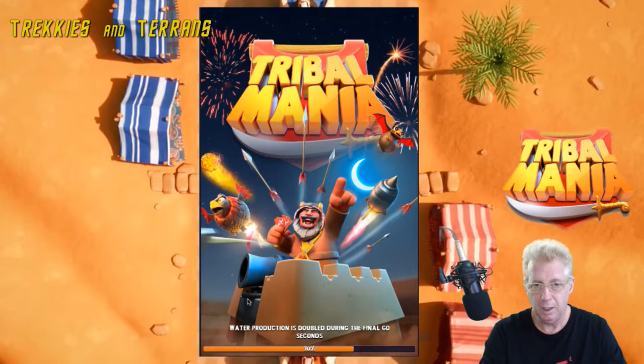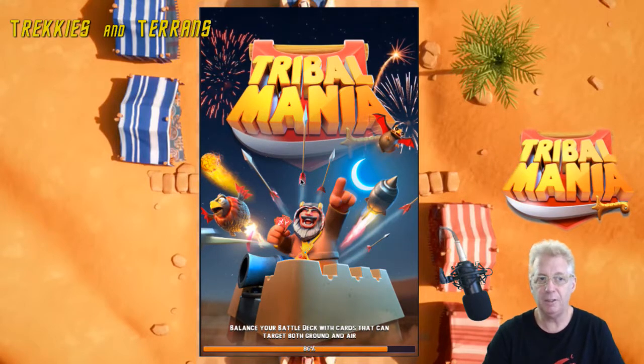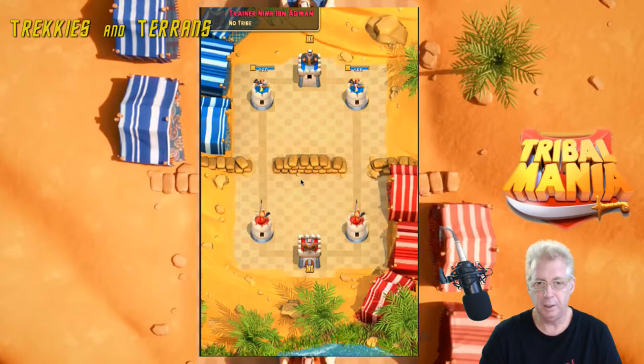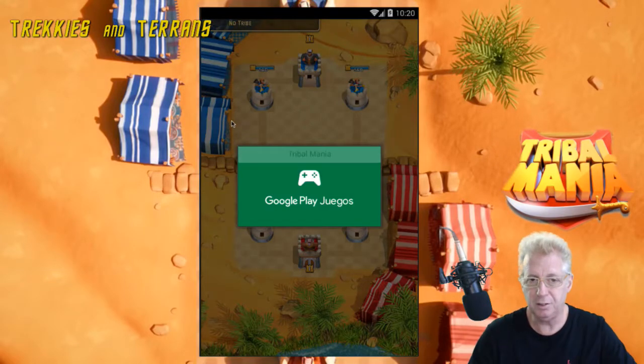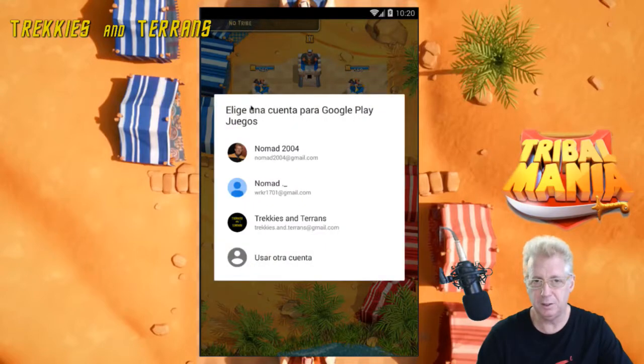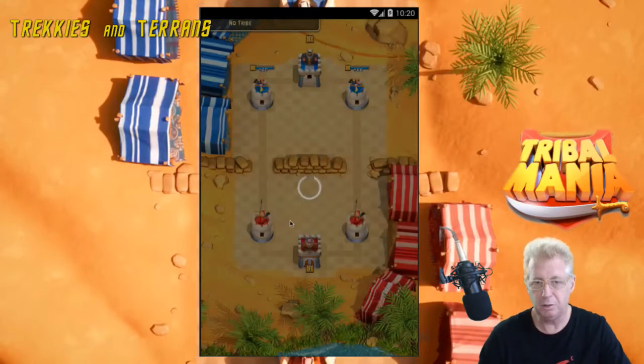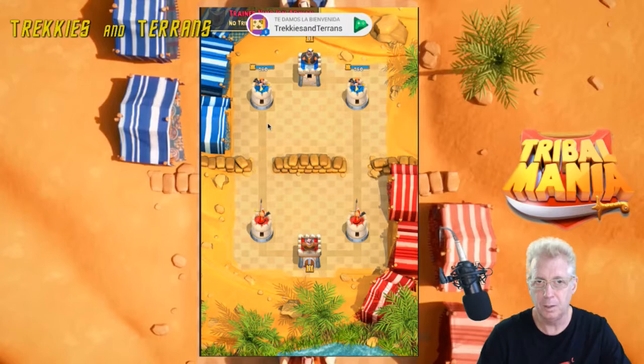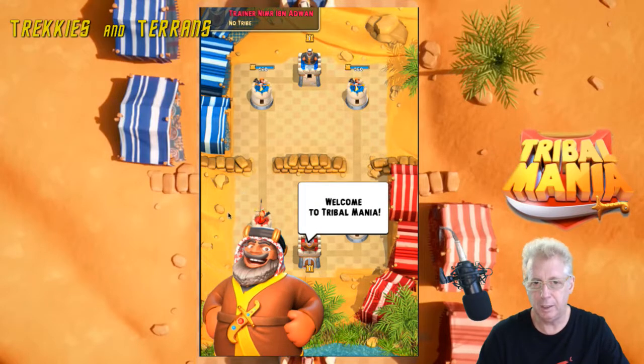Okay, you can see the mechanic is quite similar to some of the games that are quite popular right now. We're going to find that we have a layout. We're supposed to attack the enemy. We're going to have a main tent and two secondary ones. Let's call it that way. Okay, you can call it whatever you want. There it is, loading. Google Play is saying that I'm going to use the Trekkies and Terrans account. Okay, and we have the welcome.